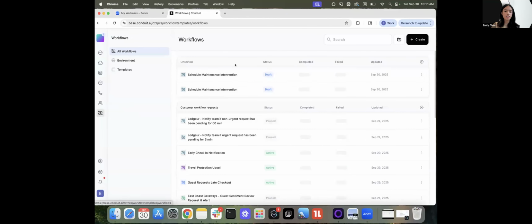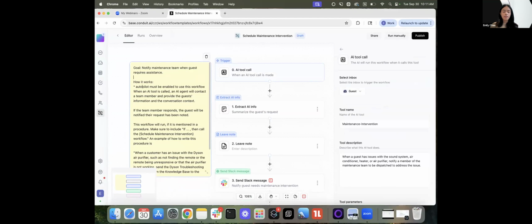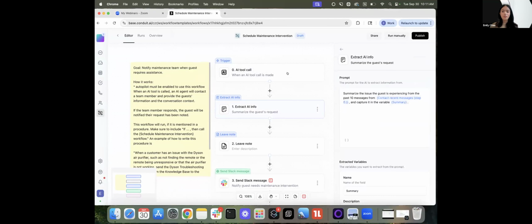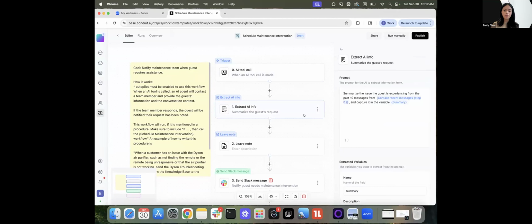Okay, now we're going to go back into the schedule maintenance intervention workflow. So we have a description right here, which provides just an overview, but since we're just going through this, what this will do is when a guest has issues with the sound system, air conditioner, heater, air purifier, or things that are similar, we're going to notify the maintenance team to be dispatched and address the issue.